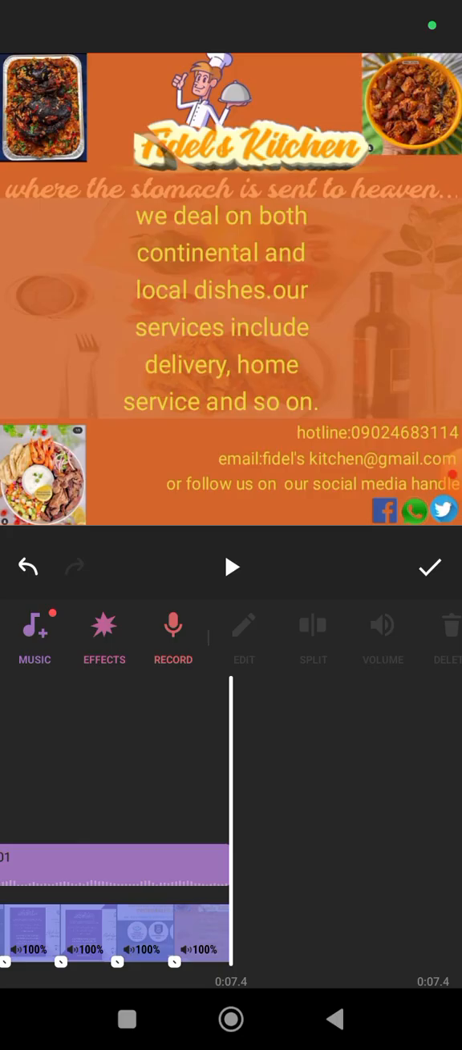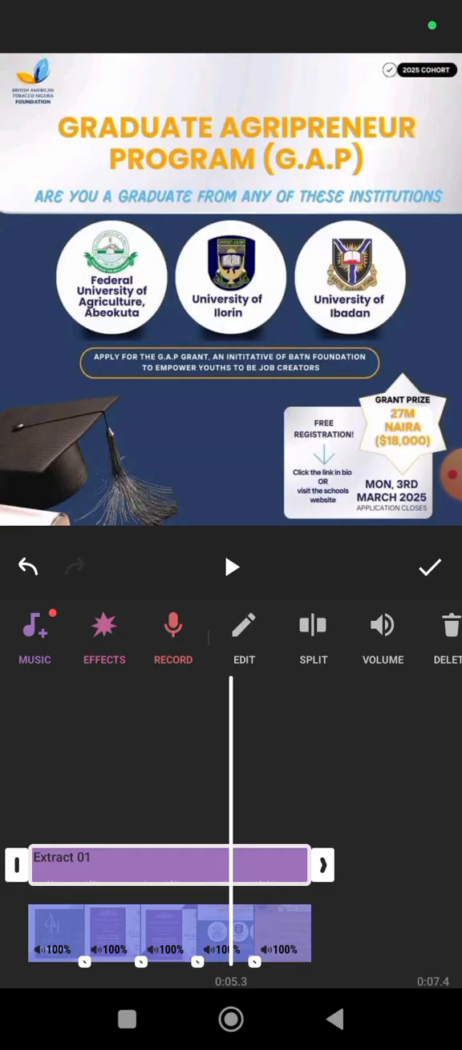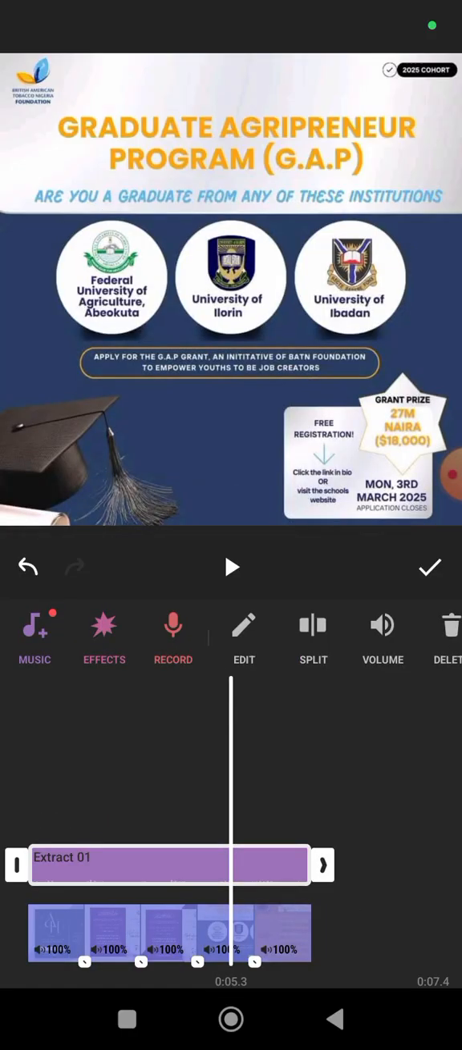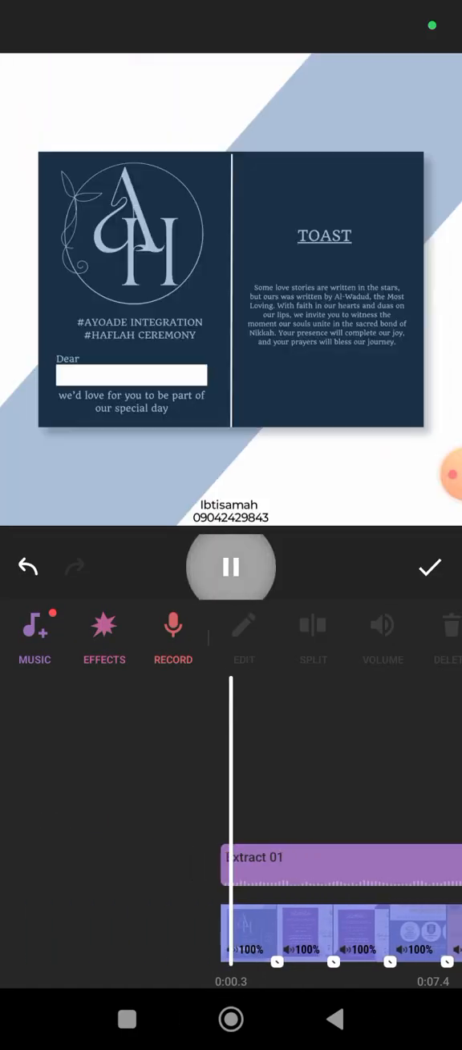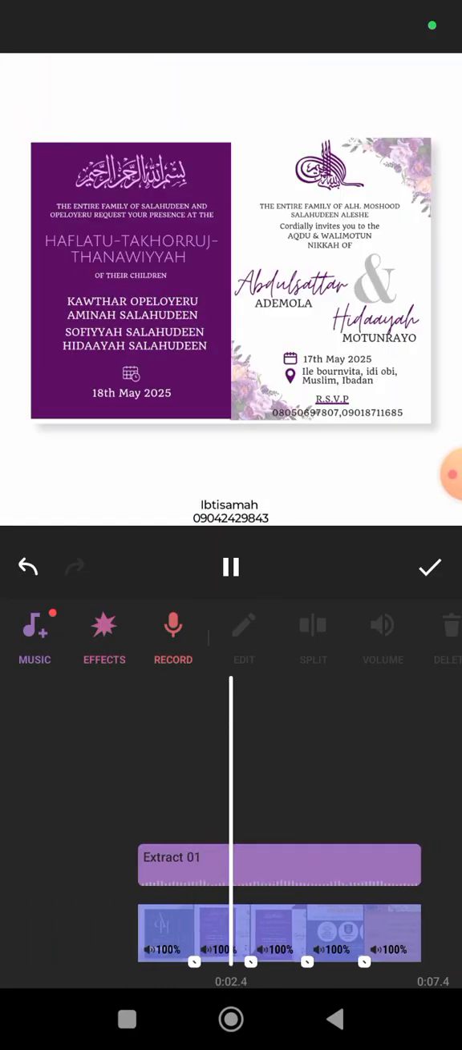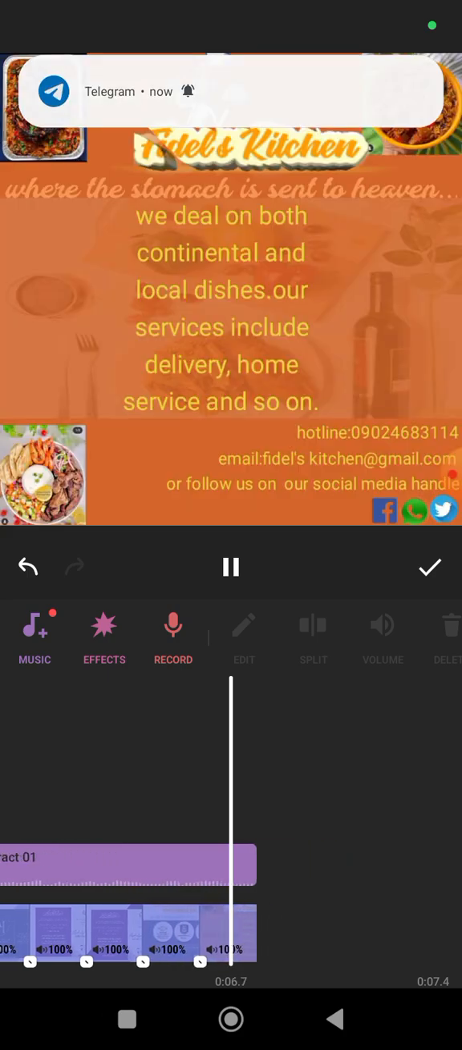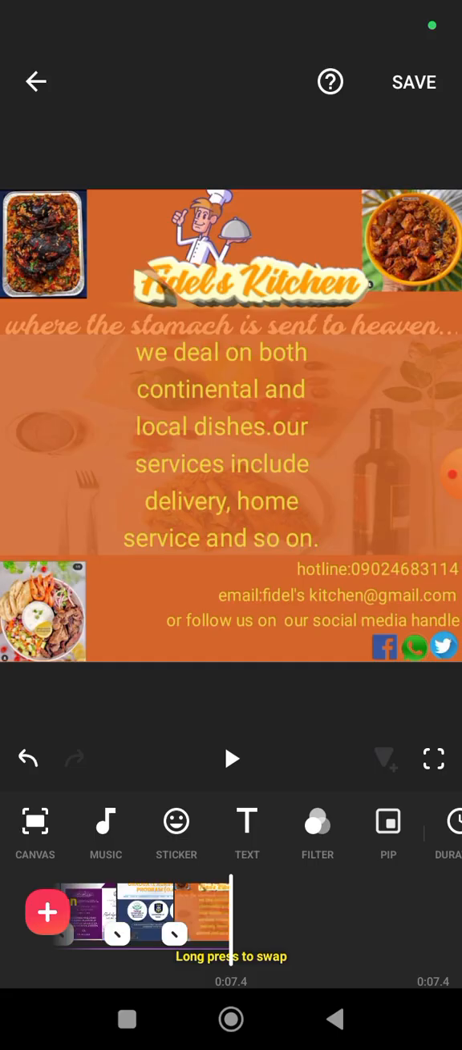Then if you want your music to fade out, let me just go back. You come to this edit and you add your fade out to it. Okay, let's hear it from the first again. Can you see that? So we'll be stopping here and we'll continue in our next class.